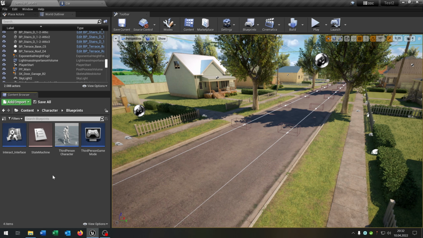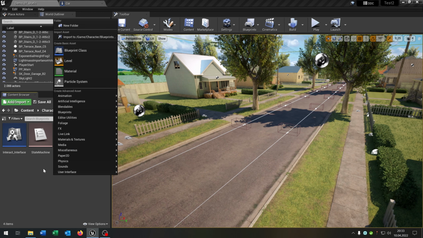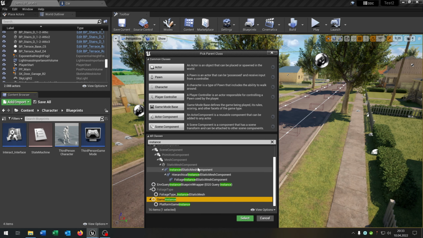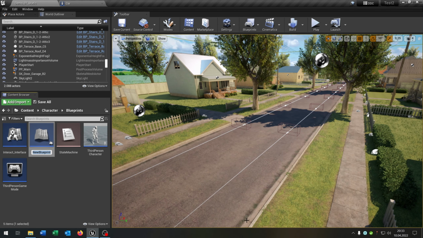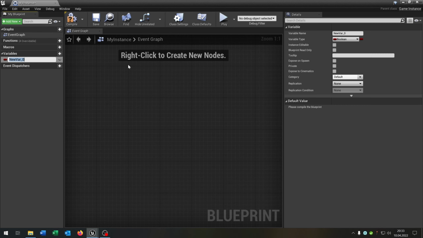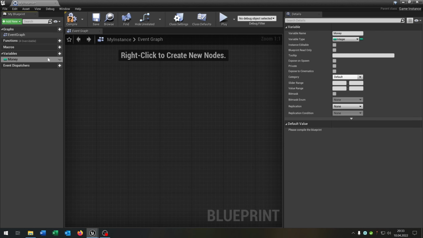So let's go for the game instance. We need this to store our cars and our money over the whole game. So we go right click, group and class, and then we search for the instance and take this game instance here and just call this my instance. Open this up, and we need two variables right here. Of course, our money. The money will be an integer in this case.